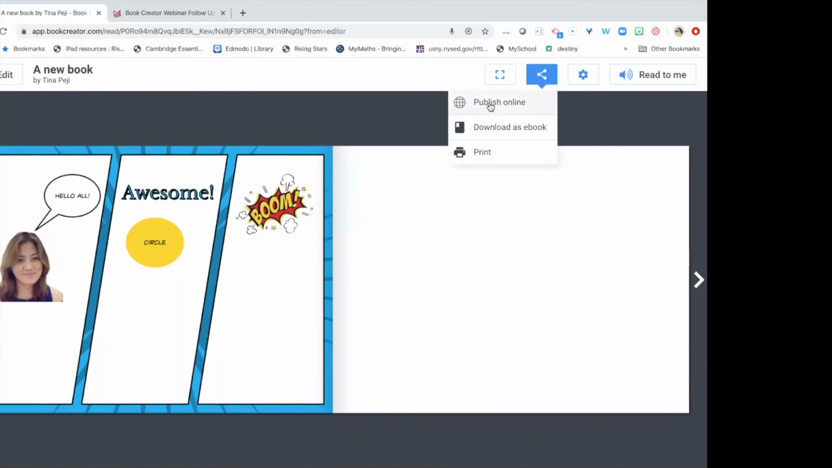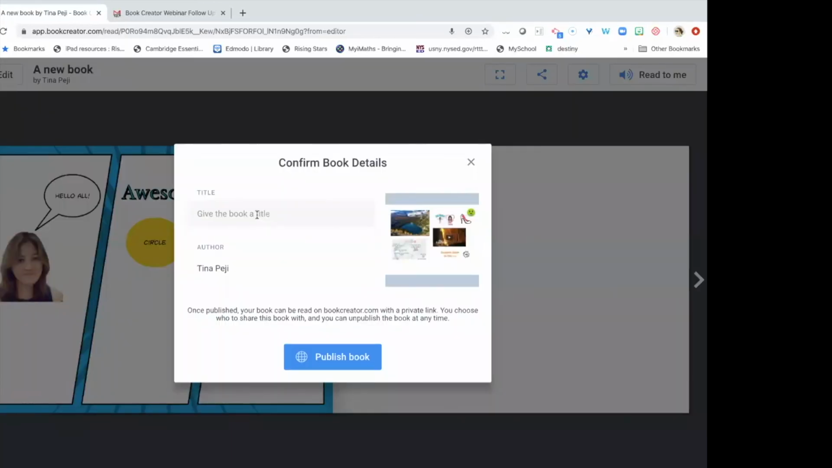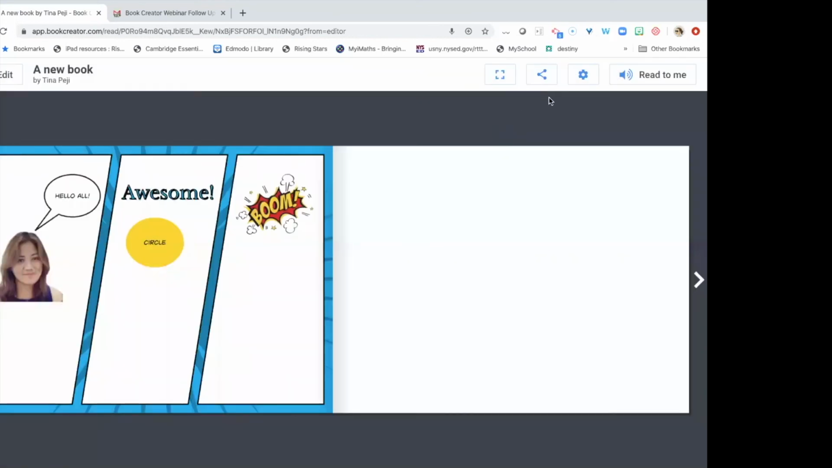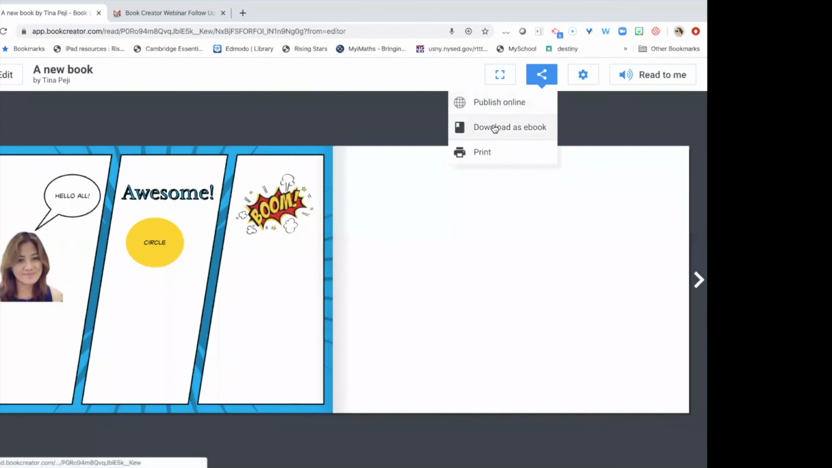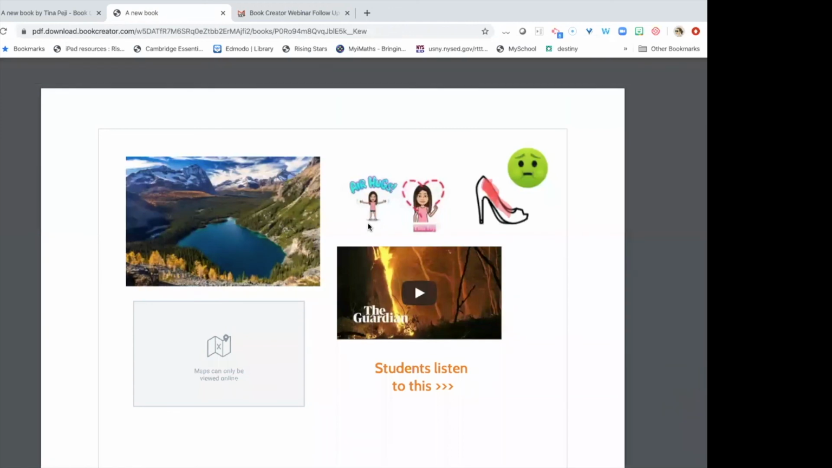This one is for publishing online. So you could have the title of the book. You could have the author over here. I'm not gonna publish because this is just an example. And you can also download this as an ebook. The thing is, ebook is only if you have an app to read ebooks. Or you can also print. And when you print, you can download that as a PDF. I'm suggesting this to grades 3 and up so that they can upload to their portfolio.